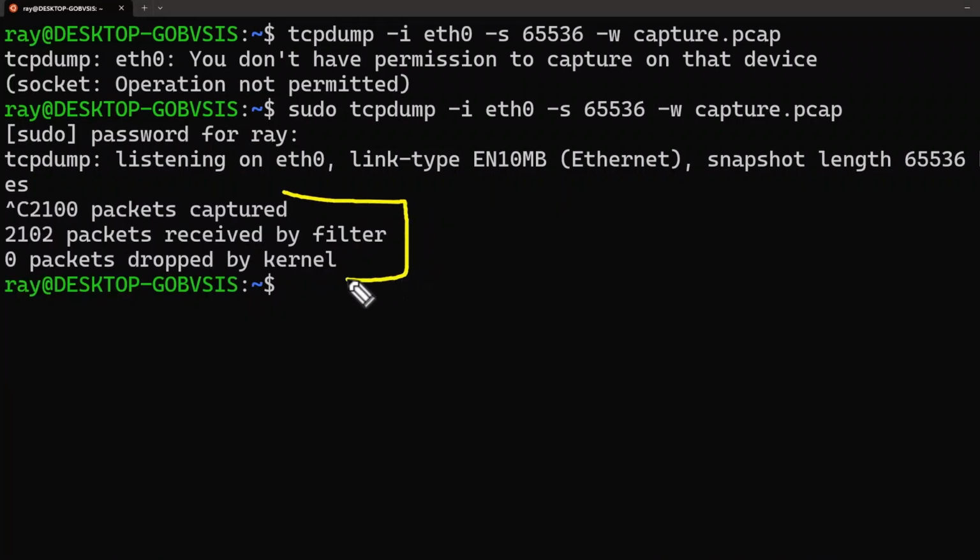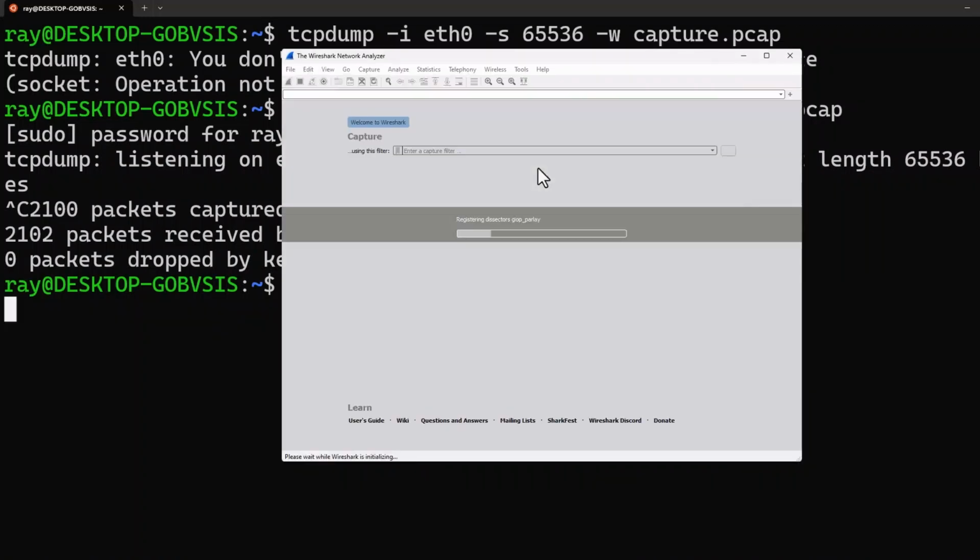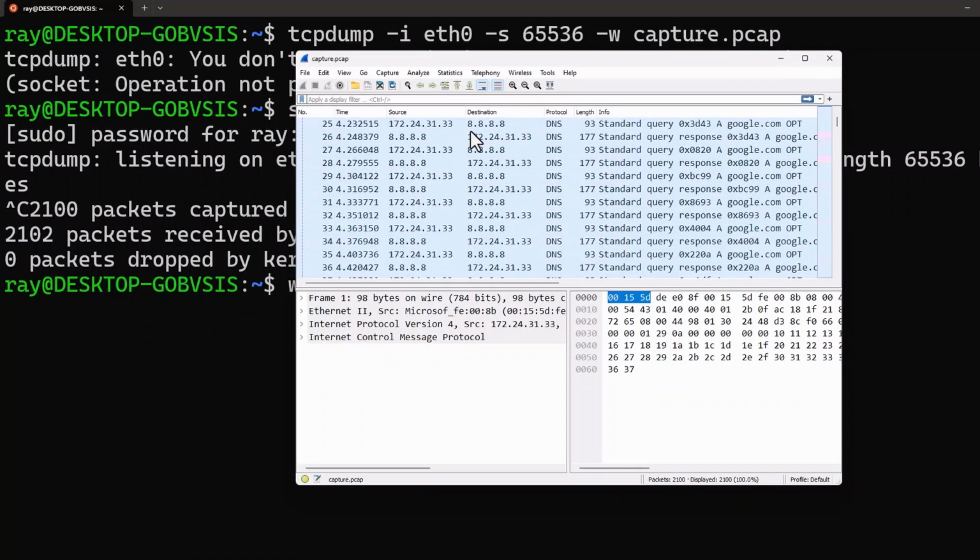And here are some statistics about the capture. Now open the file in Wireshark, whichever way you prefer, but I'll open it from the command line. And there you have it.